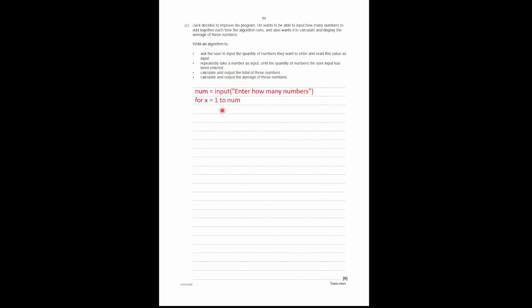So, first step, nice and simple. If you look at point 1, all you want to do is input the quantity that you want the user to enter, okay? So number is equal to, please enter how many numbers you'd like. Now, point 2 says repeatedly take a number as an input until the quantity of numbers the user has entered, okay? Now, for x is equal to 1 to num, all right? So that's saying from 1 to whatever number the user tells me, I'm going to repeat the following steps, okay?